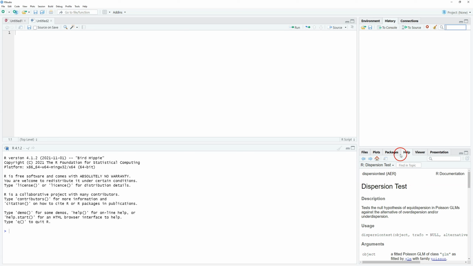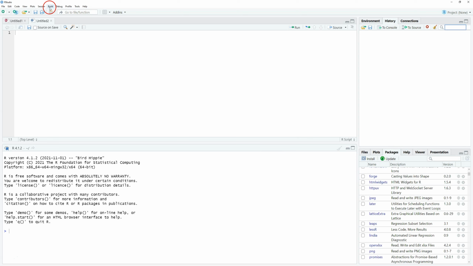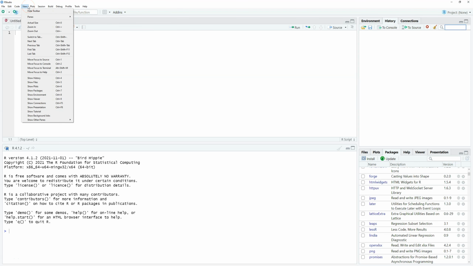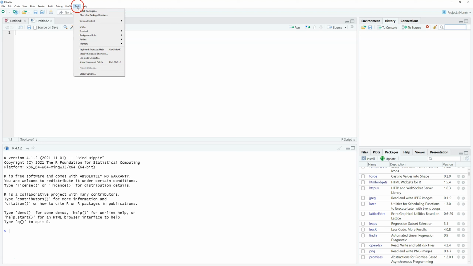I don't use viewer and presentation that often, or ever. I don't use presentation ever. As you can kind of see, there are so many different options in RStudio, and different people use them in different ways. I'm sort of a minimalist when I'm using RStudio. I have my way of doing it, and I feel like there are too many options. I get freaked out.